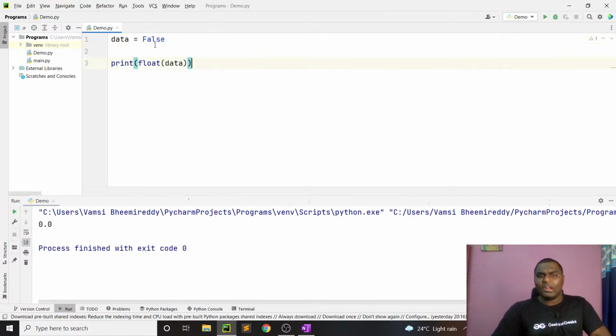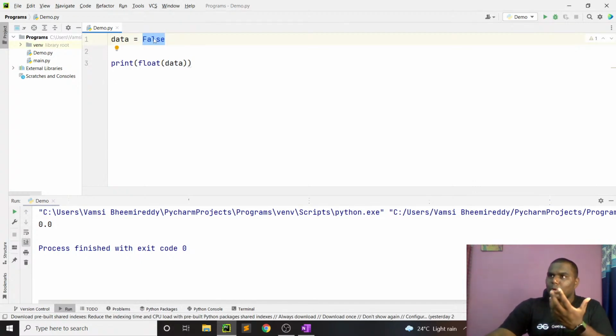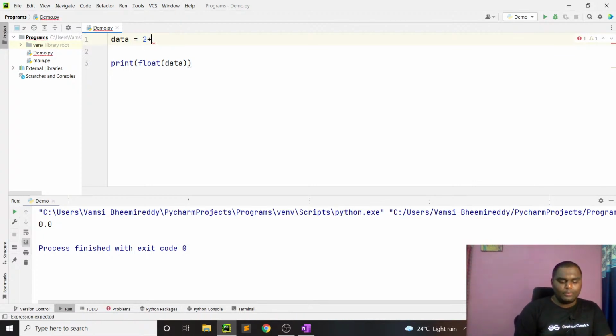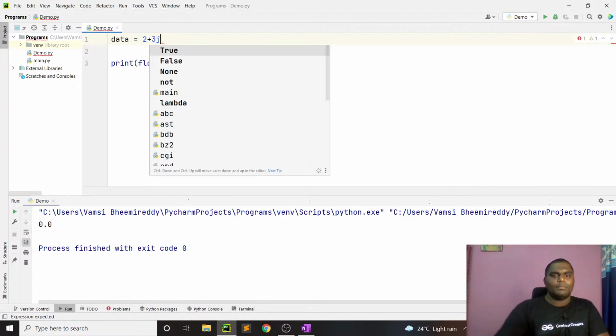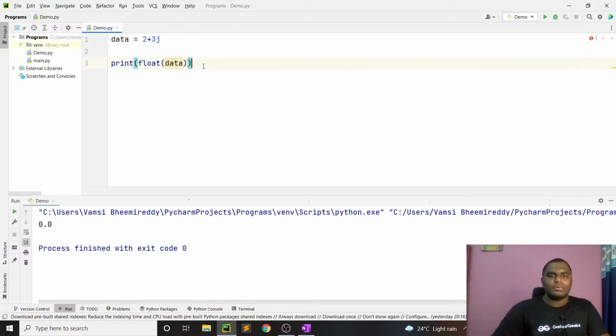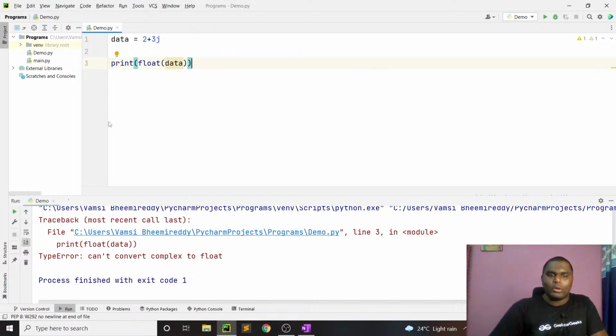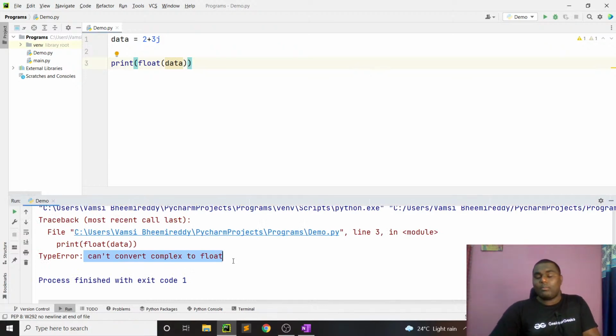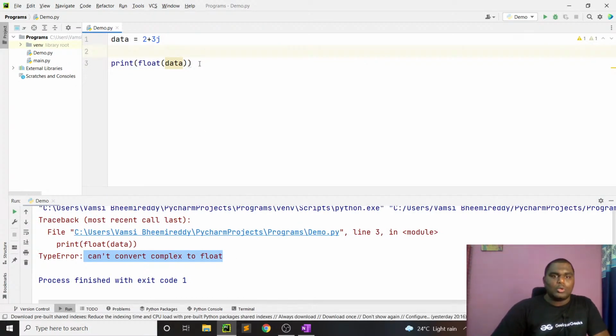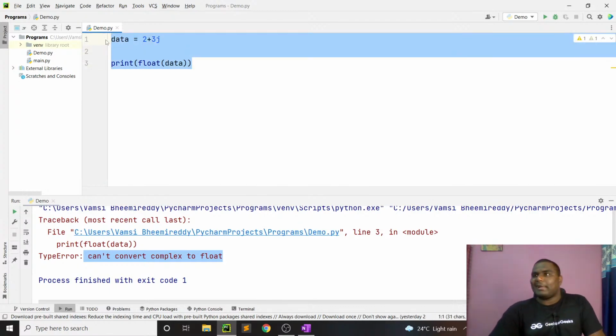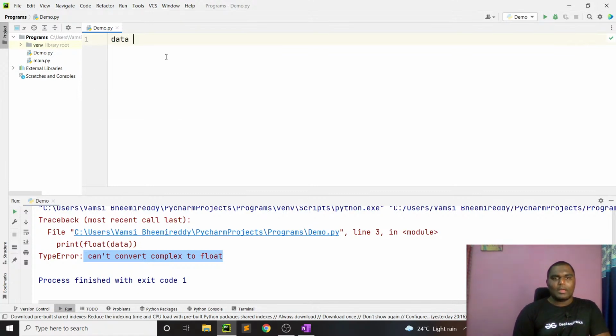And again, converting a complex type to float type is not valid. So here, like this, it is showing a red mark, which means it is an error: cannot convert complex type to float. So this is about converting other types into the float, and now let's see converting other data types into the bool.